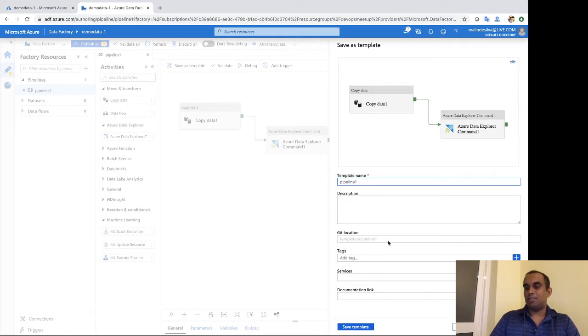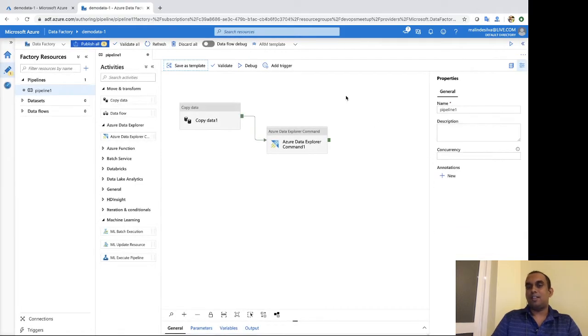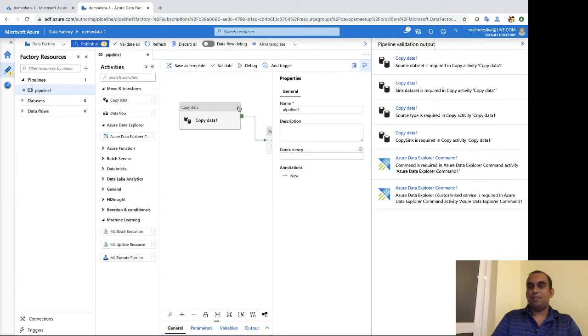As you can see, templates pipeline 1. So I need to enable Git integration here. So if you want to, I will say client 2 here, right? So it will be stored to templates client 2. So the second client, the things that I need to do for the second client, I can actually template this here and work on that Git location while the first client is working here as needed. And you can save as well as export, and you have the option for validating here.